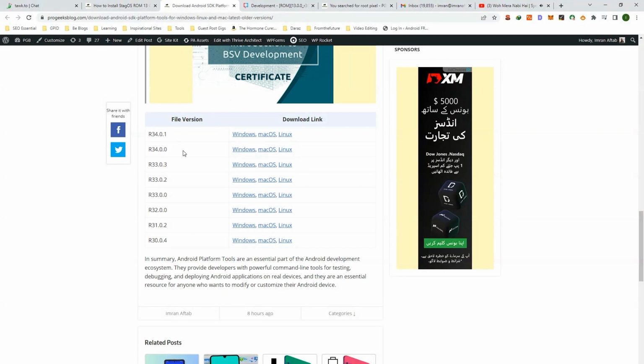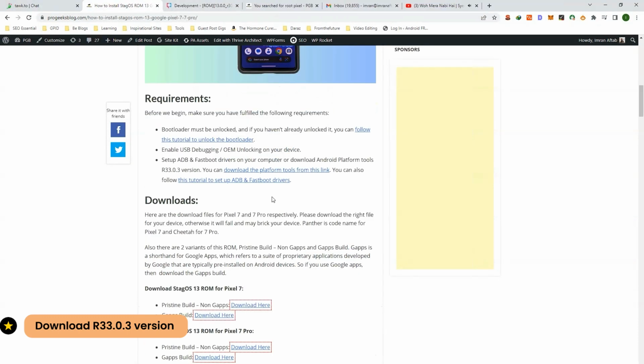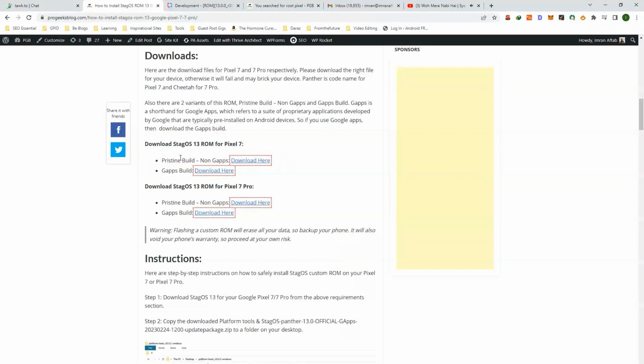Also, you need to download and install the Google platform tools. Please do not download the latest version R34 because it has some bugs. Download the R33.0.3. Now, here is the download section where you will find the download links for Pixel 7.